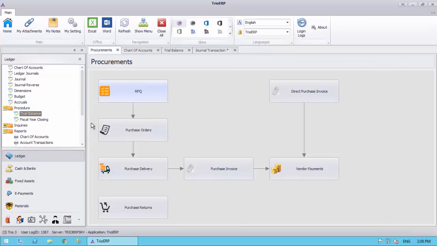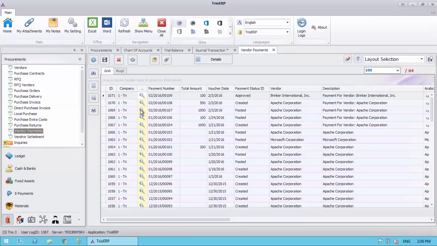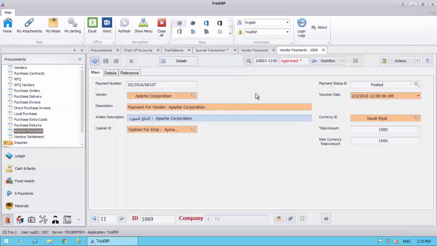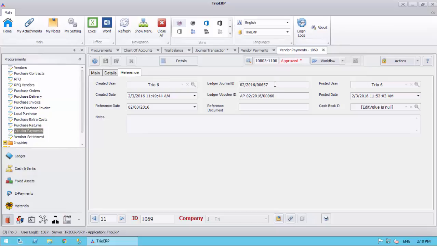Now if we go to the procurements, then vendor payments, choose a vendor's payment record. As we can see the details of this payment, go to the reference tab. If you right click on ledger journal field, you'll notice a field drill down with the different options. You can directly choose and see the journal transaction of this vendor's payment by just clicking on it.